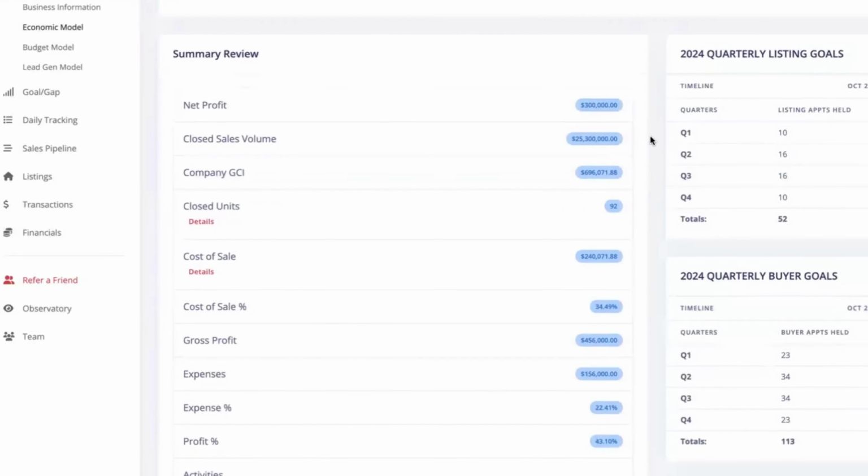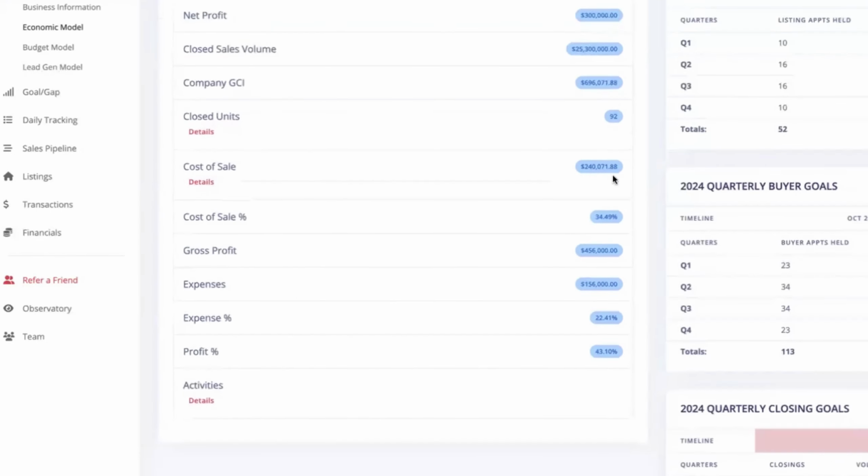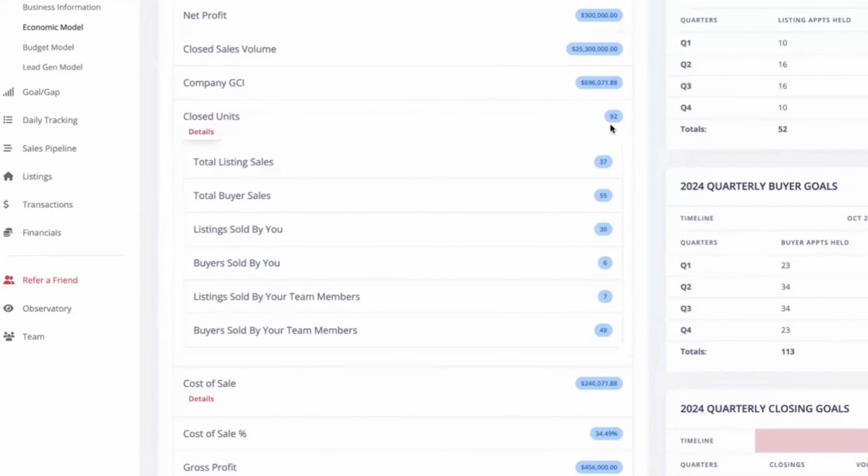So now I can see that if I want to net $300,000 with the metrics that we just put in together, I need to do 25.3 million for just short of 700,000 in GCI. It's going to be 92 closed units, which is 37 listing sales and 55 buyer sales. Remember, I signed up to do 30 listings and 6 buyers myself, which means the math shakes out that my team members need to do 7 listings and 49 buyers. So now I know what I need to go recruit to.